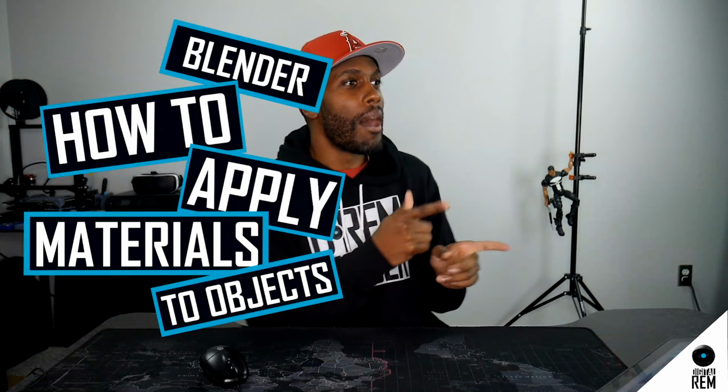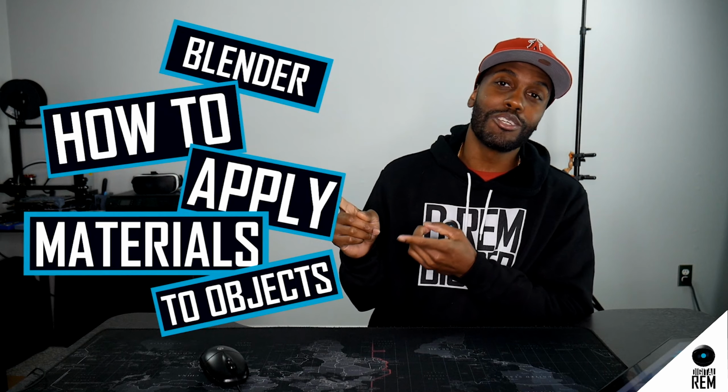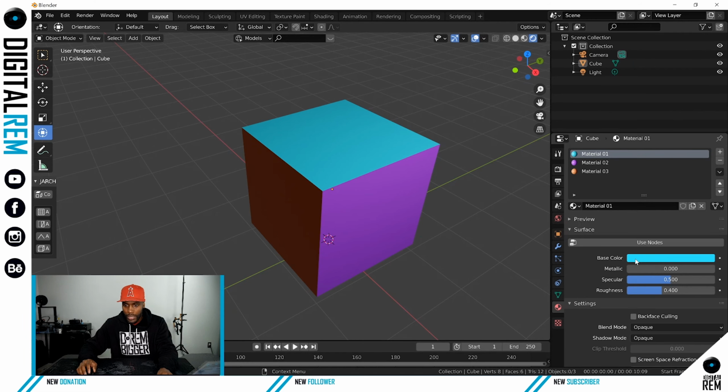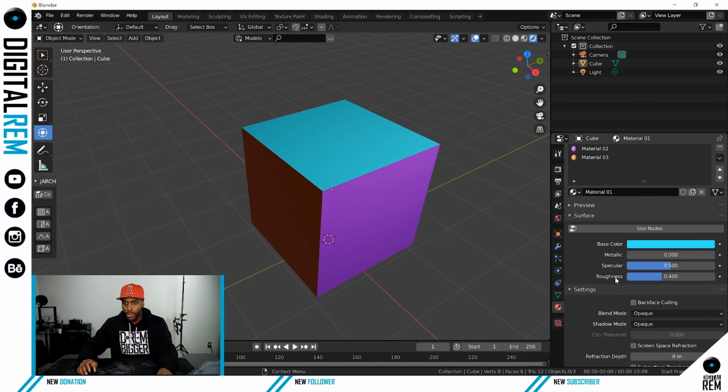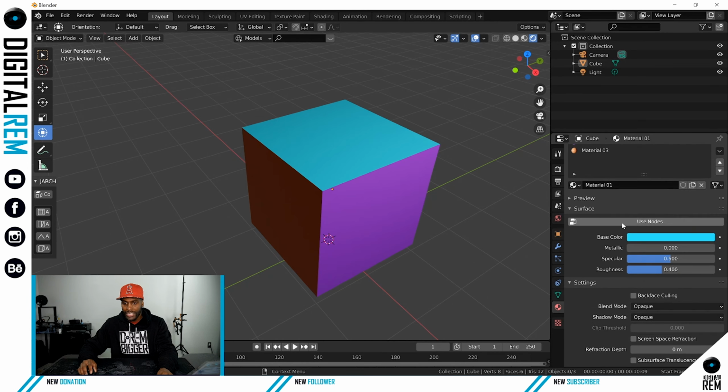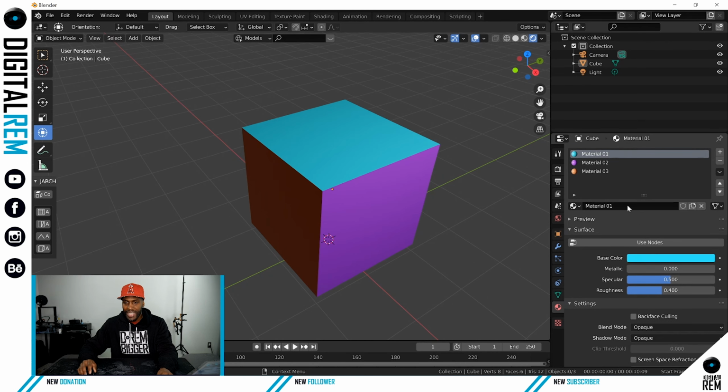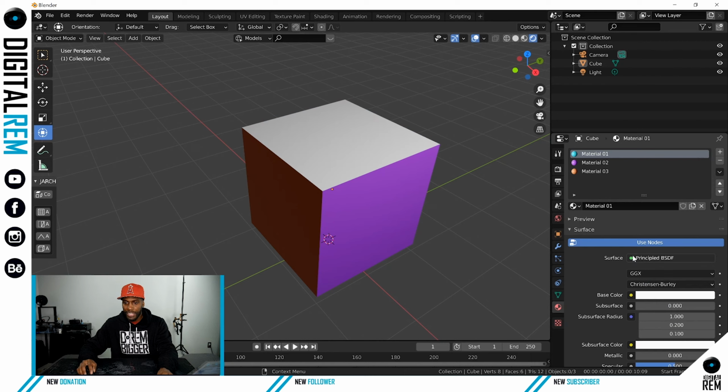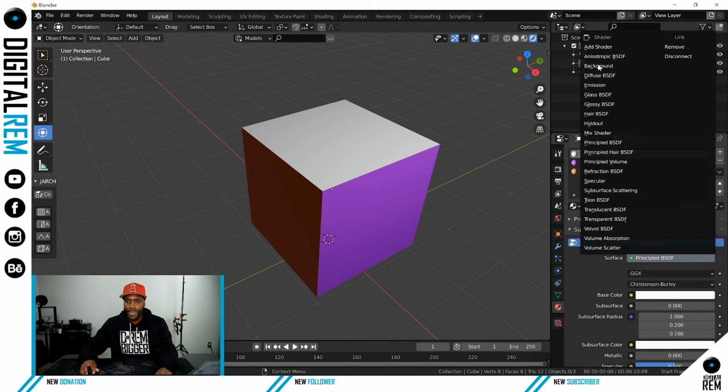But we're gonna just go ahead and hop right into this Blender course where we're gonna show you how to apply materials to your object. For one, we have it. We don't have the node selected, because you can tell when the node is selected. You have this surface. If you left click on it, you have all of these different options of different shaders.